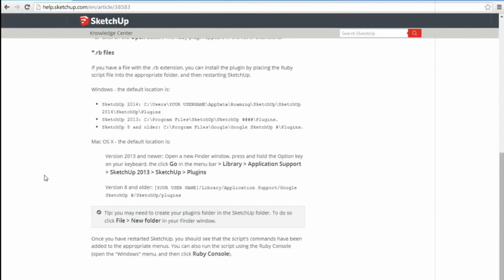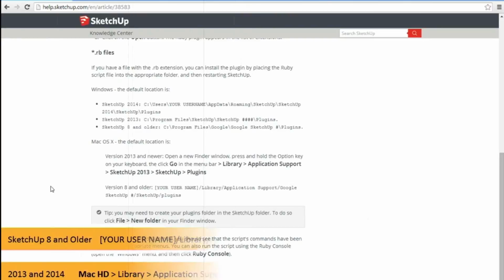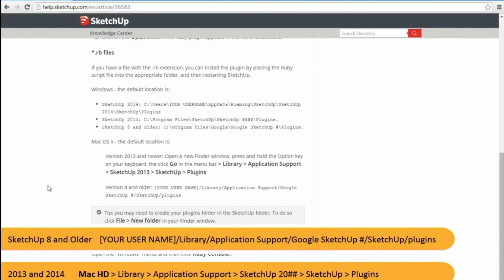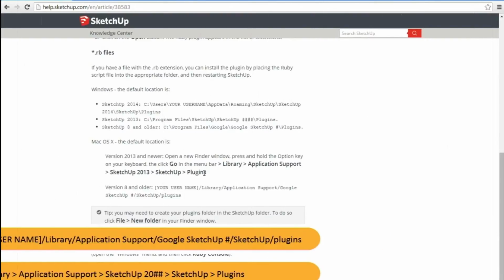So if you're a Mac user and you are using version 8 or older, then you'll find the plugins folder under your username, then library, then application support, Google SketchUp, whatever version, and then SketchUp folder, and then plugins inside that. For the 2013 or 2014 versions of SketchUp for a Mac, then it'll be on the Macintosh hard drive, library, application support, then SketchUp version, and then SketchUp, and then plugins.